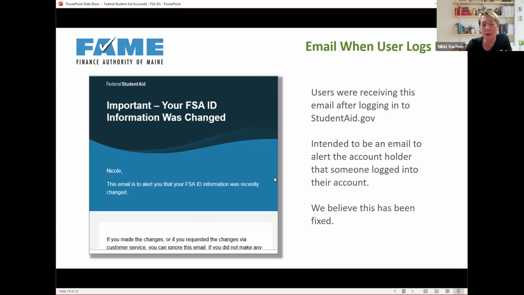I think this was something that people were getting every time they logged in, that someone logged in to your account. And I think it's intended to be, hey, someone logged in, but the message they were getting was that your information had changed. And this has been fixed, or at least has been for me. I tried it, I logged in, and I no longer got that email. So I believe that has been fixed.